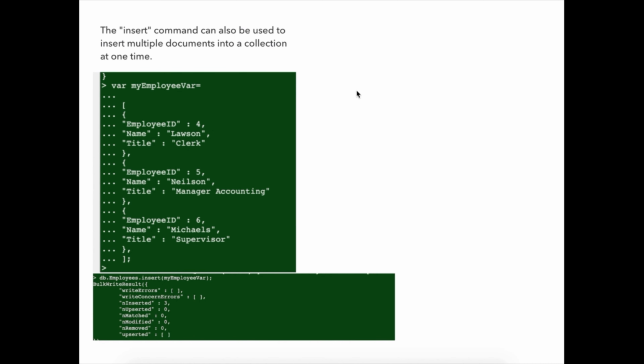We can also insert data into the collection in different ways. First, we inserted information about employees 1, 2, and 3 separately. We can also do a bulk insertion into a Mongo collection. What we will do is create a var, as you can see I did here.